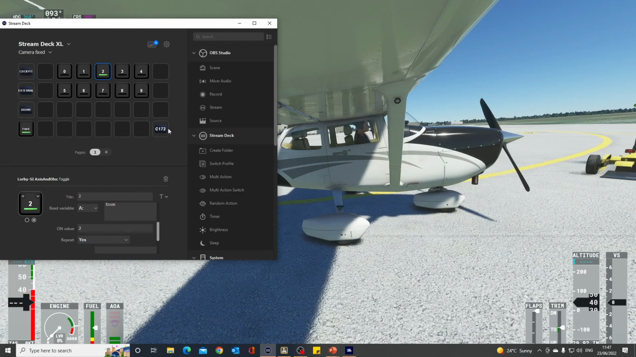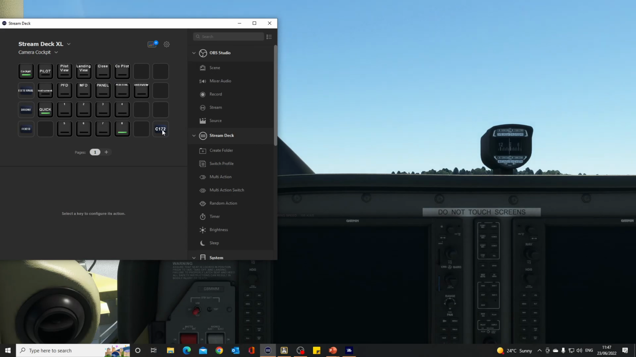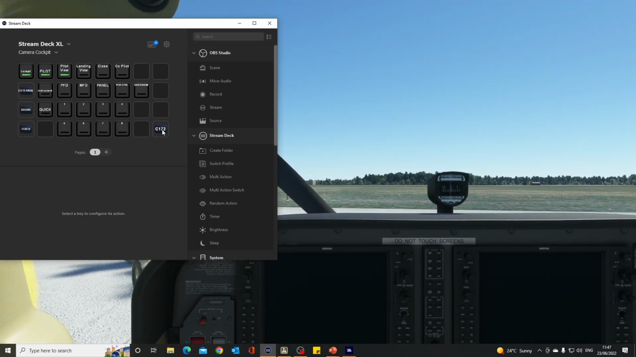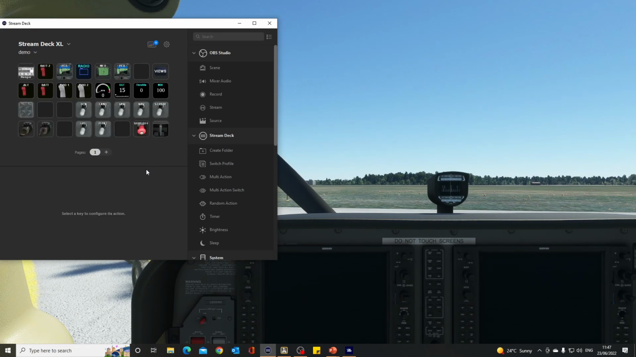This button here, that will take me back to my profile for the C172, but I need to remember to go into the various views, the pilot view, get that ready, and then I can press this button here, the C172, which returns me to my standard profile.